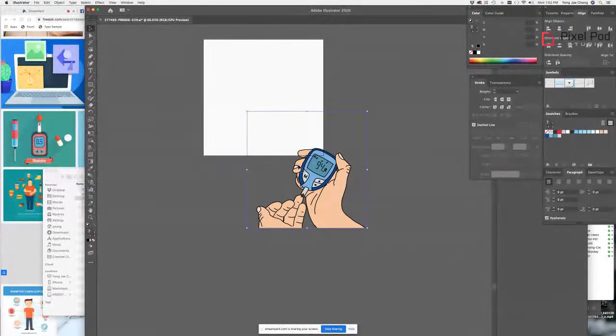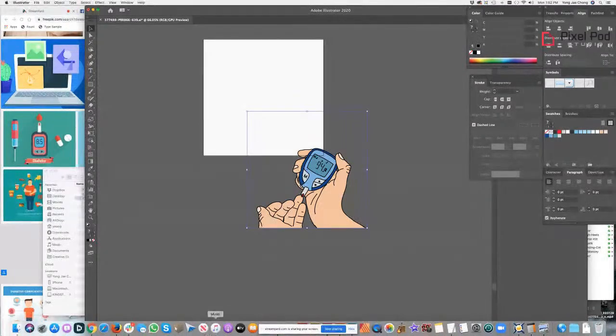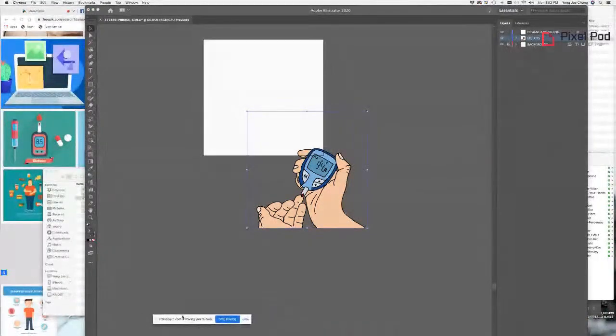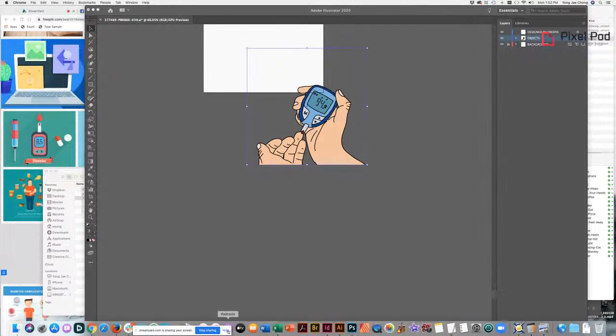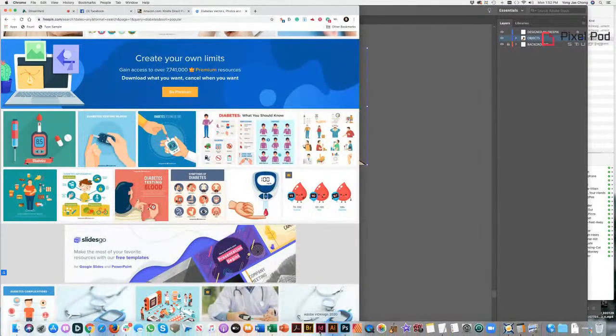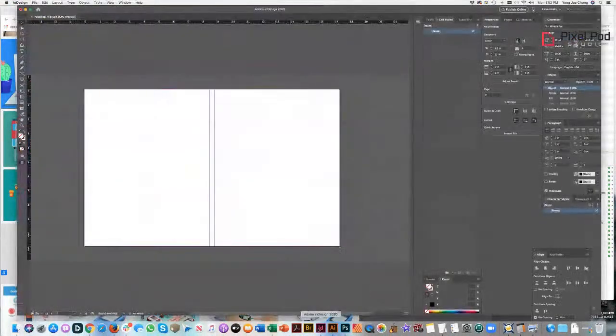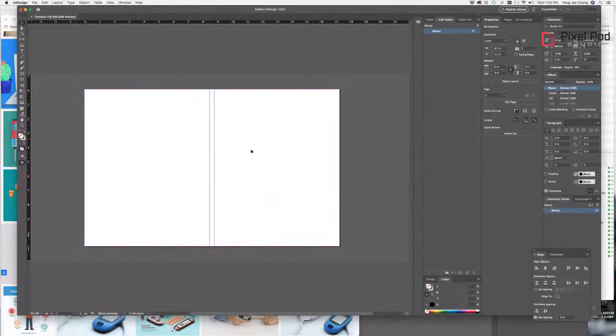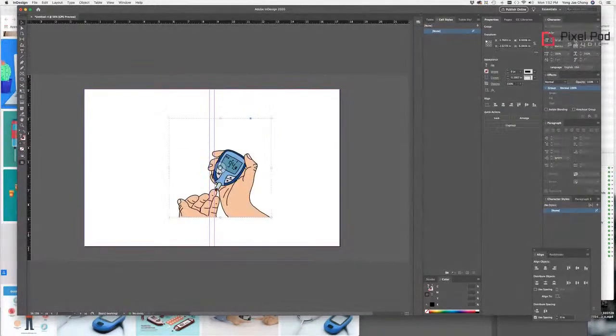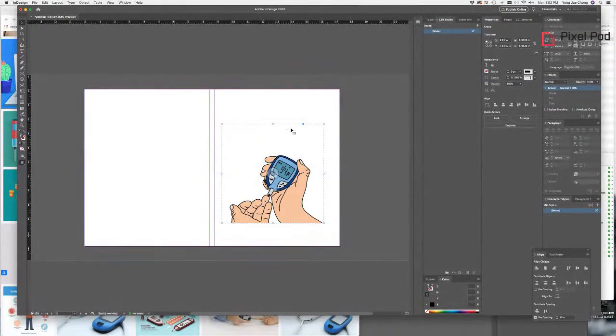So we're in Illustrator right now. I copied it and I'm going to paste it into InDesign. Why is it doing that? Let's try that again. There we go.